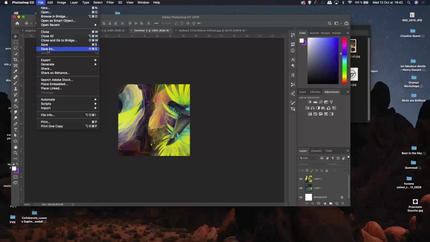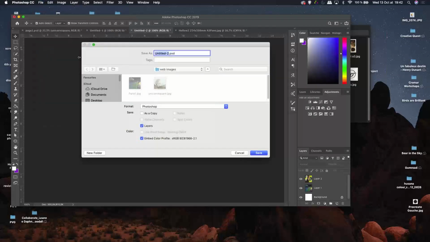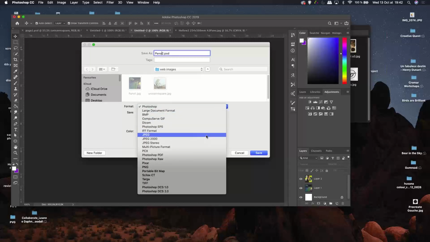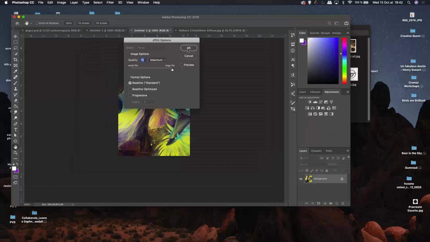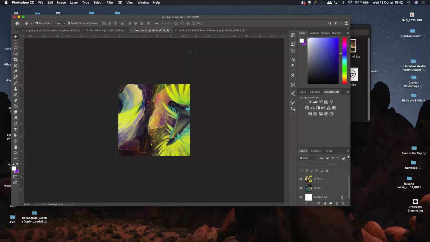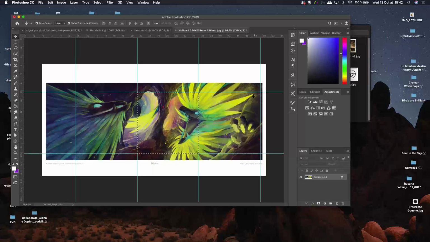Make sure you do Save As. And we'll call this Pano 2. JPEG. And save it to your Web Images folder. Okay. And then it's just a case of repeating the same thing again for the final part of the image.